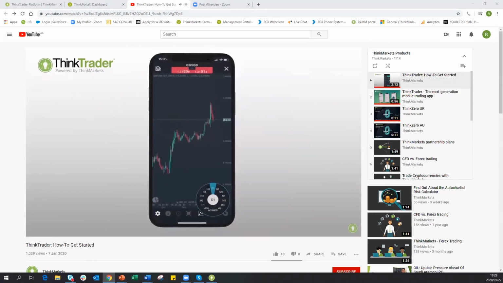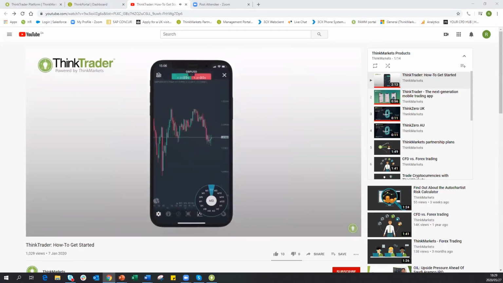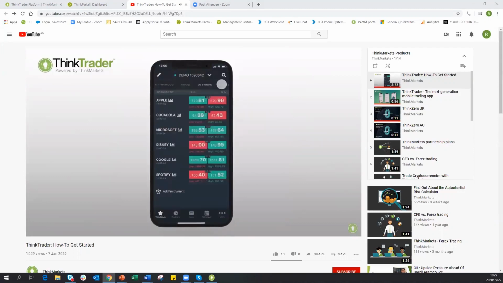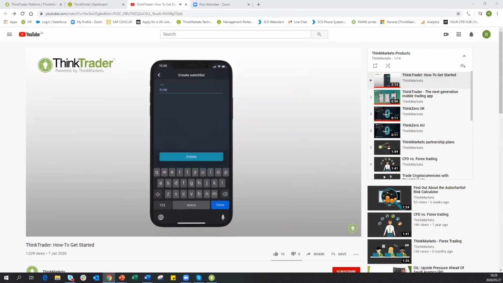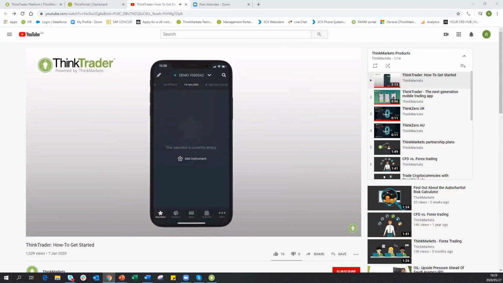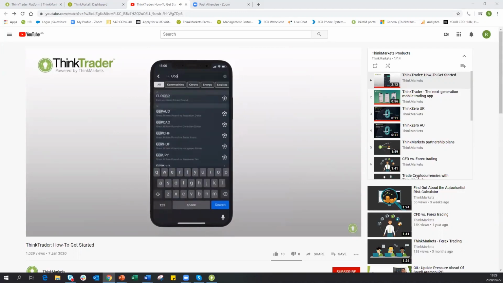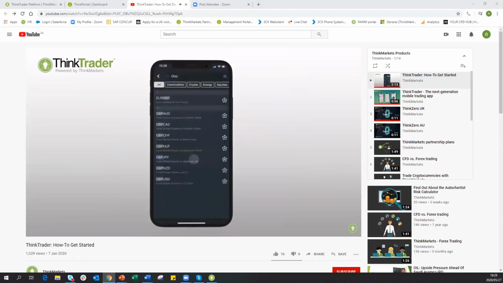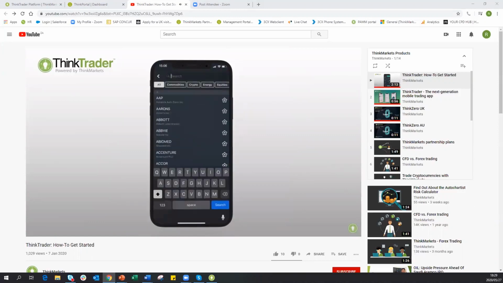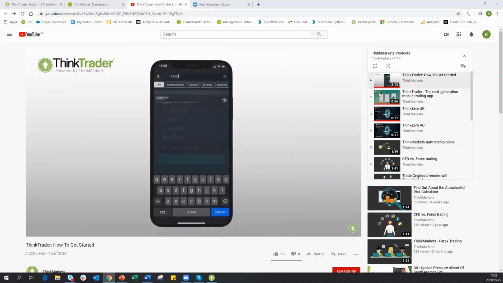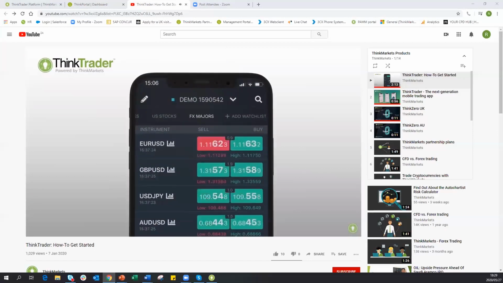ThinkTrader supports multiple watch lists. Use the plus sign to create your watch list. Select the star next to each currency pair, index, stock or commodity you're willing to add. To rearrange watch list items, tap the Edit button in the upper left corner of the watch list pane and drag and drop the items in the desired order.